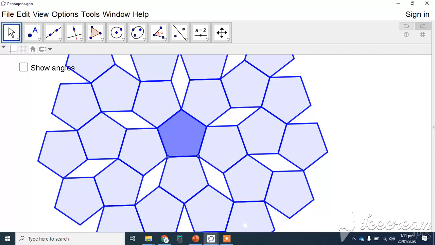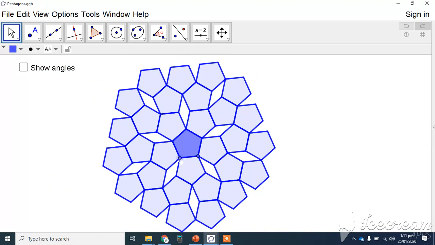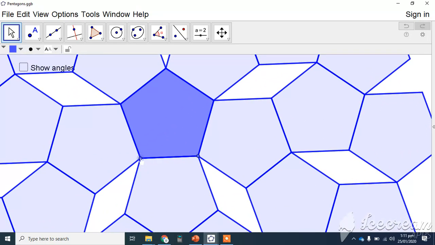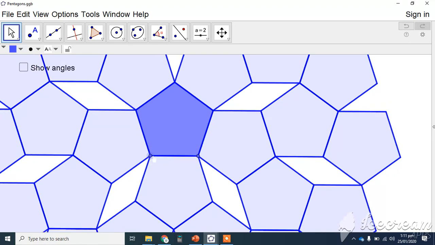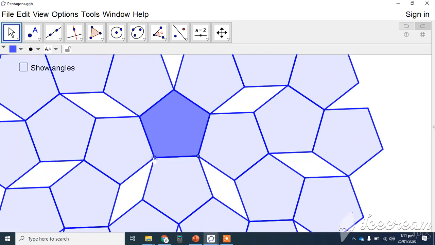What about pentagons though? Pentagons, five-sided pentagons. Although this is a really cool structure and it does tessellate, you can see that a pentagon does not tessellate by itself. We need to introduce another shape, this diamond or rhombus here, to allow us to tessellate. And I'll show you why.